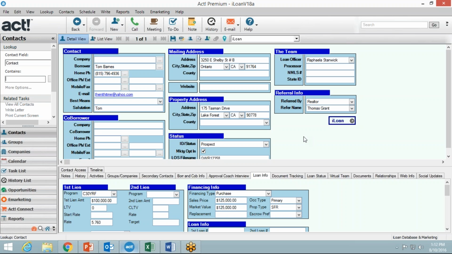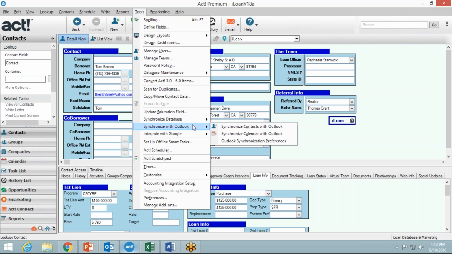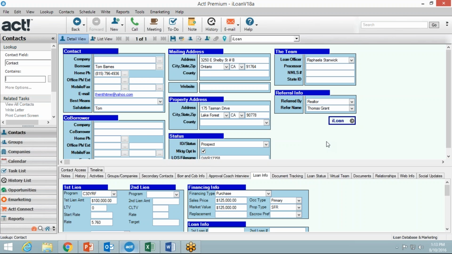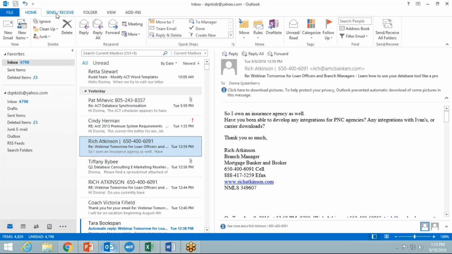The next way to get data into ACT is through interface with Outlook or Google. We're going to talk about this for just a second because some attendees already asked how much I was going to go over this in this session, and this is really important because the interface available between ACT and Outlook or Google is very powerful and can do some really powerful things for you. So here's my Outlook.